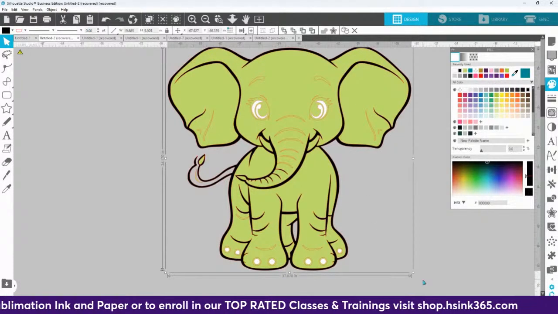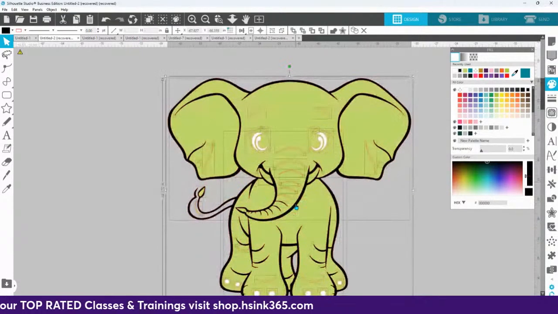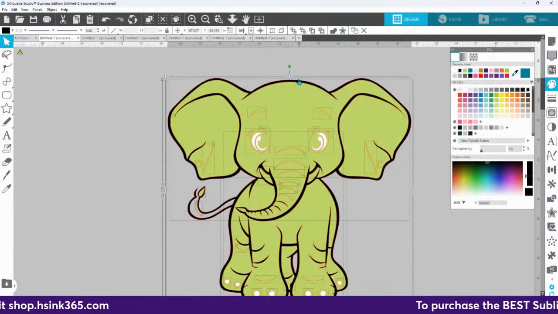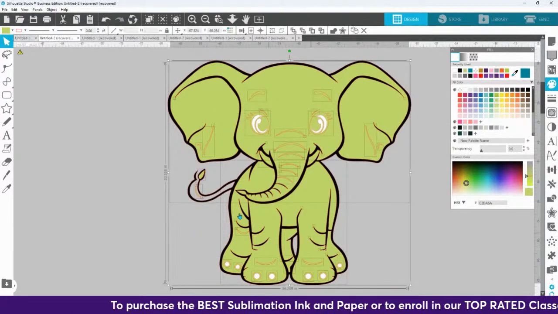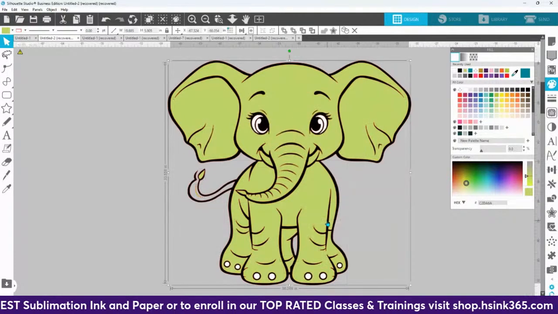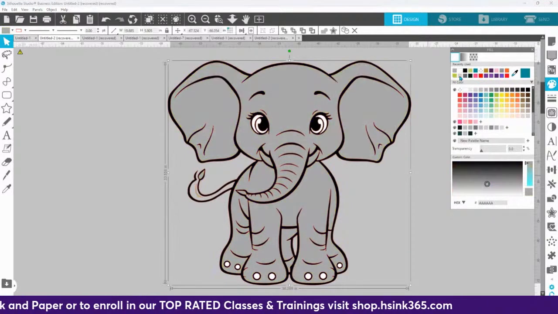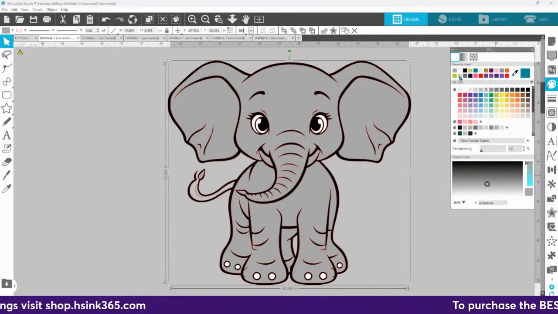Now I'm going to drag and select everything that is on the screen. I'm going to hold down shift, click on the black, click on anywhere there's white. Everything that's left, I'm going to make it a compound path and then turn it gray. We have completed this in Silhouette Studio. Done.